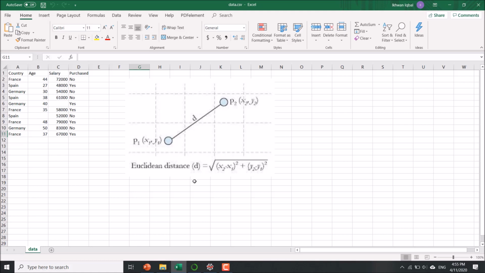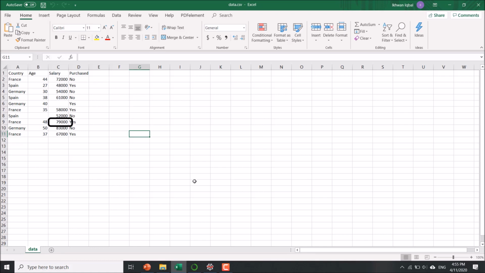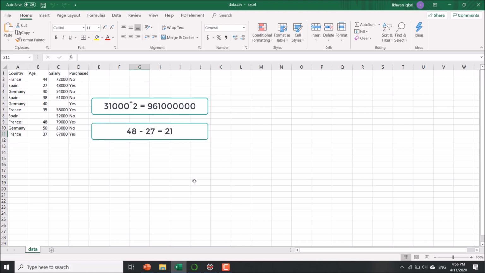Because, for example, if we take two observations, this one, the ninth one, and the third one, the Euclidean distance will compute the difference between this salary and this salary. So let's compute it. This minus this, as you can see, is 31,000. If you put that in square, you get this. Now let's take, for the same two observations, the ages. Let's compute 48 minus 27. That's the difference, 21. And now let's take the square of 21, which is 441. So you can see very clearly how the squared salary difference dominates the squared age difference. And that's because these two variables are not on the same scale.